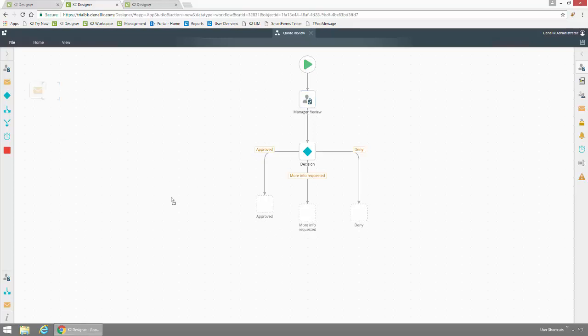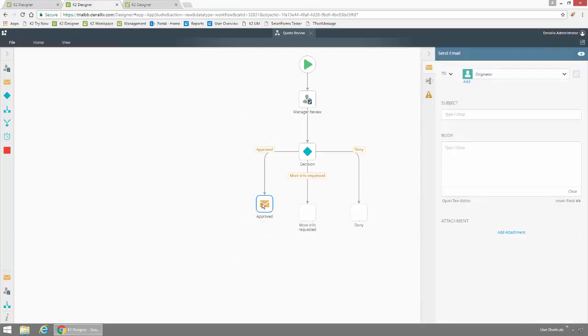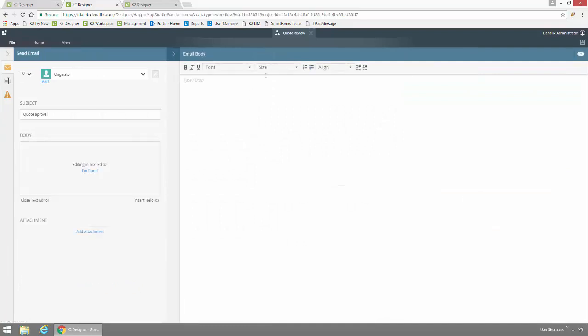So, maybe the approval step, perhaps I'll send an email here and say, it is now approved. Again, I don't necessarily have to configure anything, it'll just work. But if I want to come in here and provide some additional details, I obviously can. I could say the subject might be quote approval, right? In the body here, I might want to come in here and provide a little more message. This is where we might want to do some more complex HTML editing, which we fully support, with all kinds of different editing options based on how you want to format and construct these emails. It could be very complex.